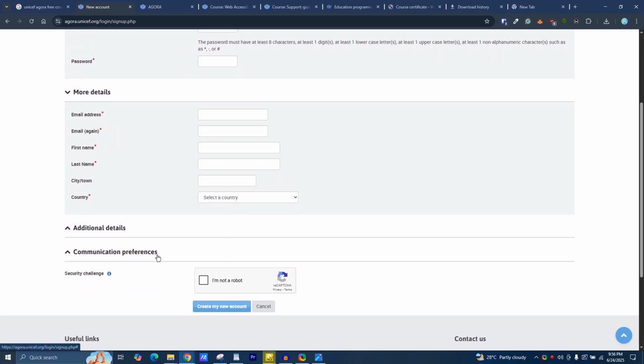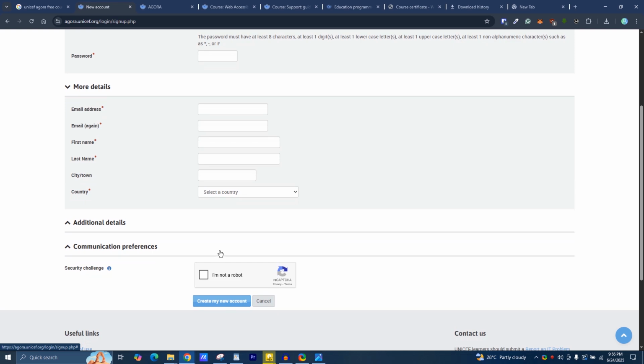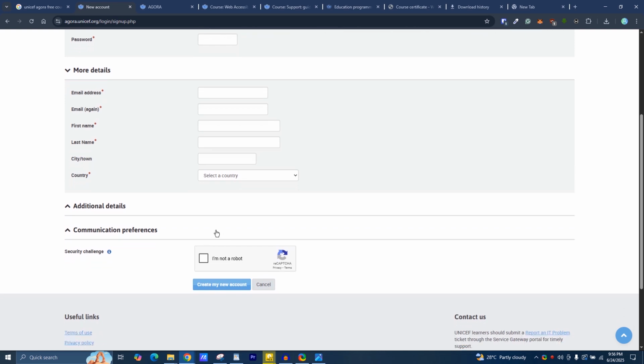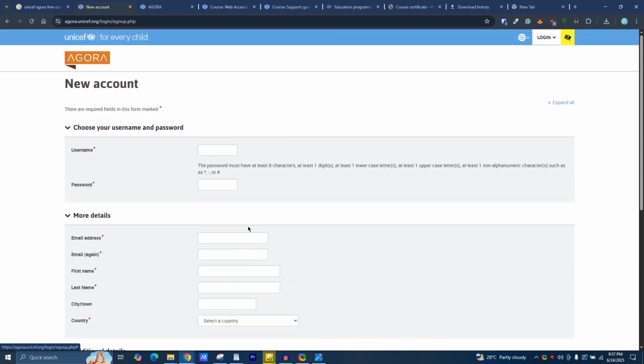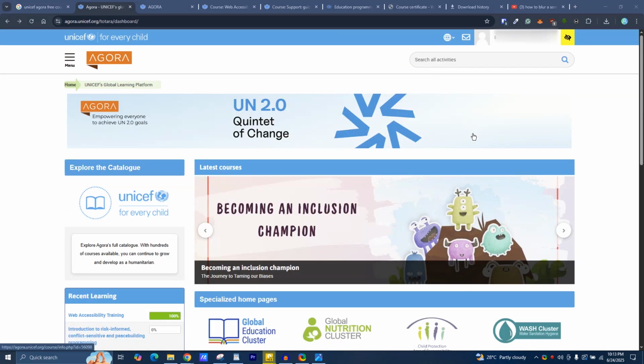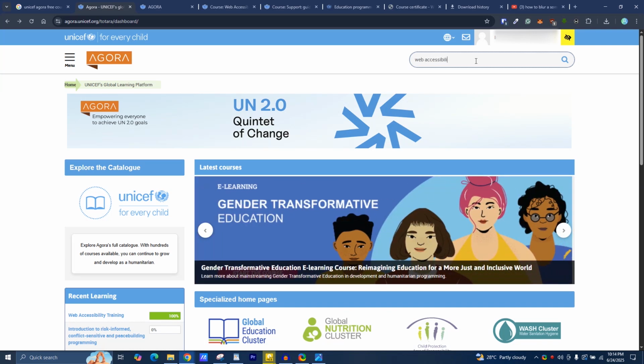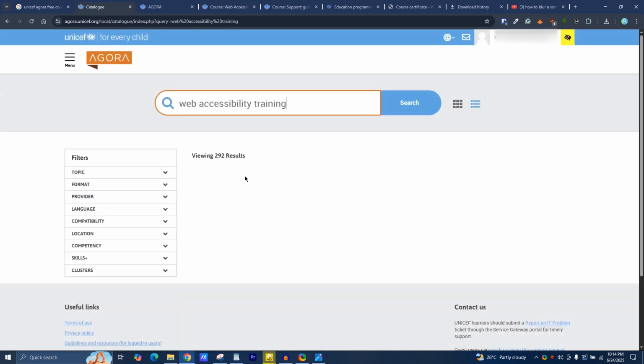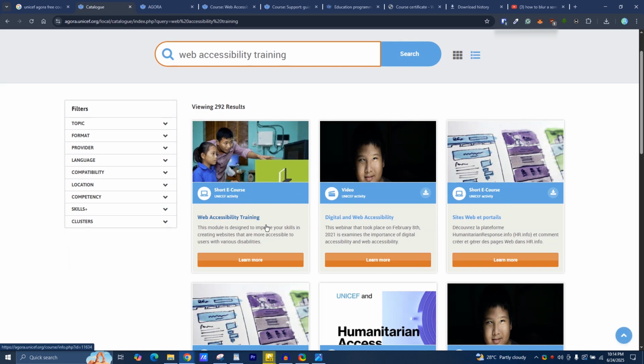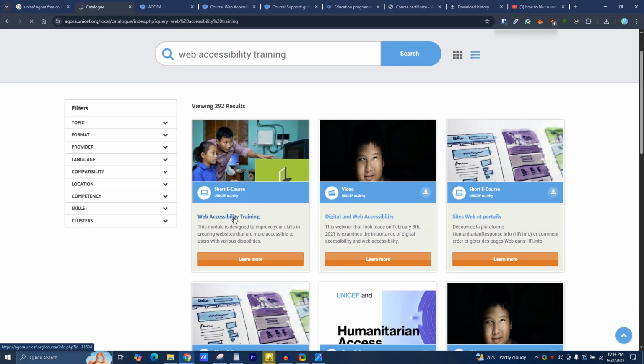So right now, I'm not going to create an account because I already have an account. So after all the steps, go to your dashboard and check all the things. You can see at the top right corners there's a search bar. Click the search bar and search web accessibility training. Okay, this first one here. Click this course.